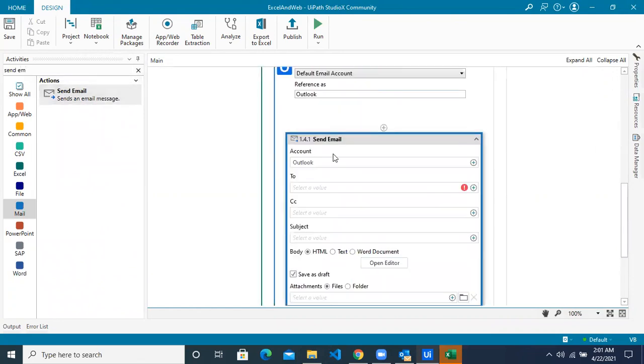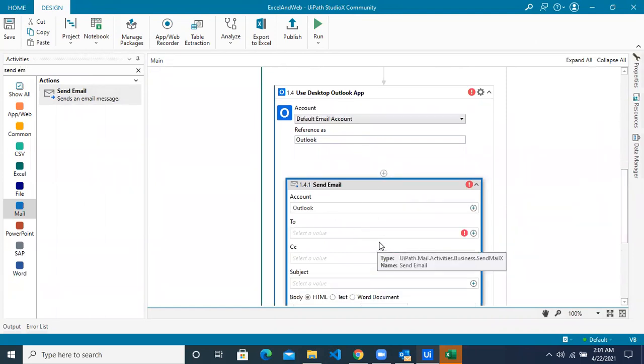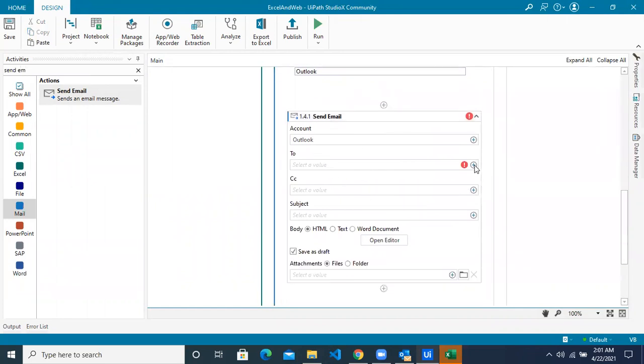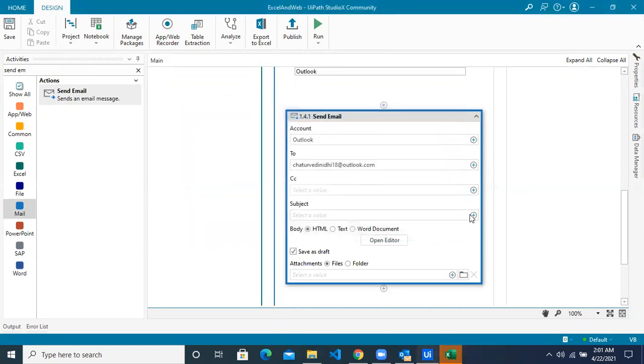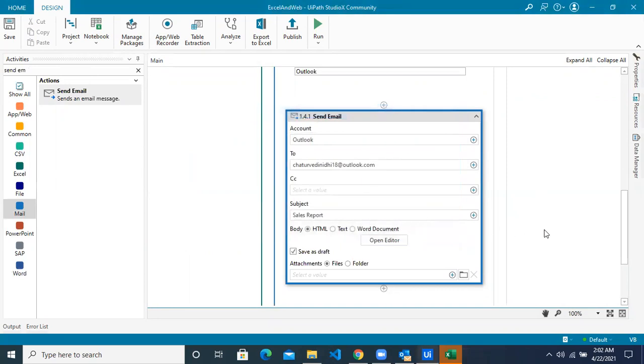Then drop the activity inside this resource. Okay, so inside this resource, make sure you are using the send email activity. And yes, from this account we want to send. So let me send it to myself, so that we can actually see. So this is to whom you want to send the final report. Click on the save button. Subject would be, let's say, the sales report. Again, click on the save button, right?